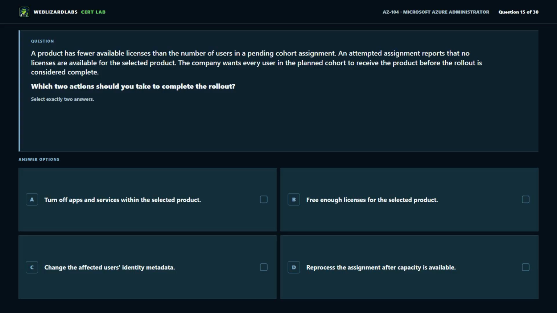Select exactly two answers. Turn off apps and services within the selected product. Free enough licenses for the selected product. Change the affected user's identity metadata. Reprocess the assignment after capacity is available. Lock in your answer.